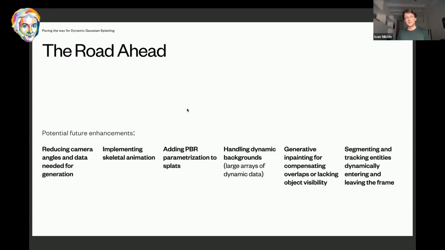We believe there's potential for implementing skeletal animation, and there's a ton of very interesting academic work today. Some recent works by Apple, by Meta, are doing interesting stuff with trying to make Gaussian splatting content animatable with any kind of standard skeletal animation methods. Of course, PBR is important in achieving more of the realism in different lighting scenarios.